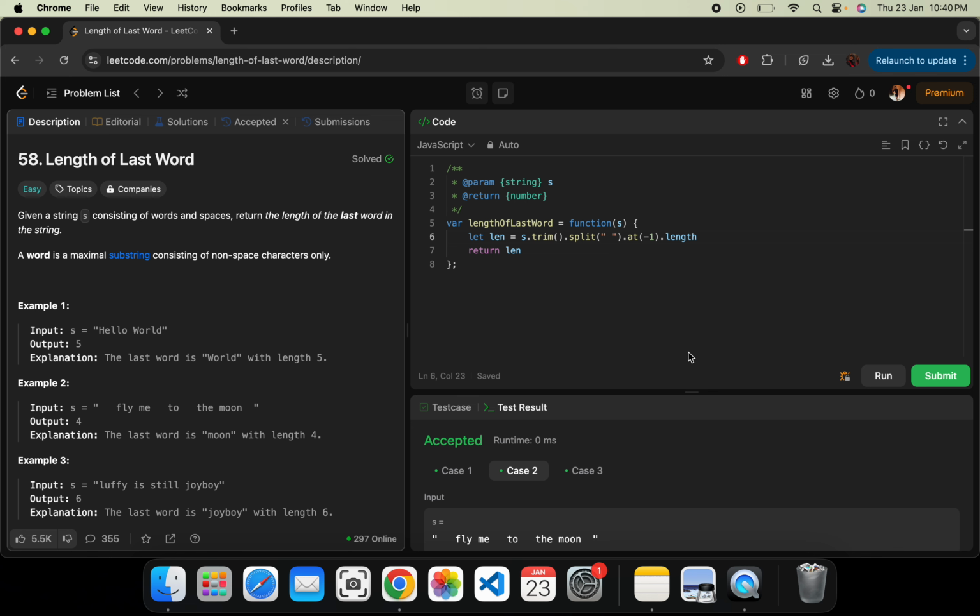So what this question is saying is we would be given a string that would consist of different words and spaces, and we have to return the length of the last word that we find in this string, and we have to make sure that this last word does not consist of any space. So it should have only characters and not spaces. So let's say if there are two spaces before or after the last word, we need to consider the word itself and not the space.